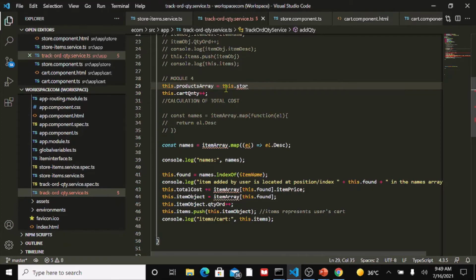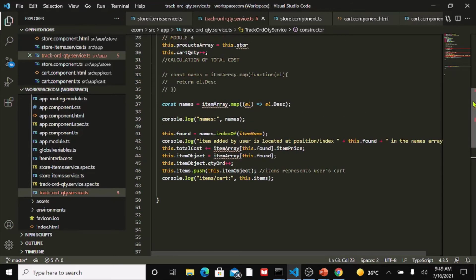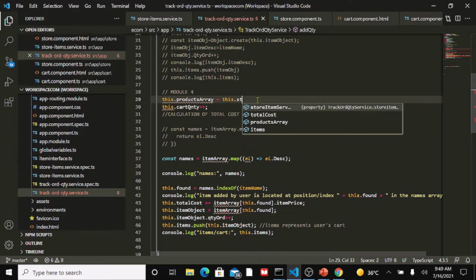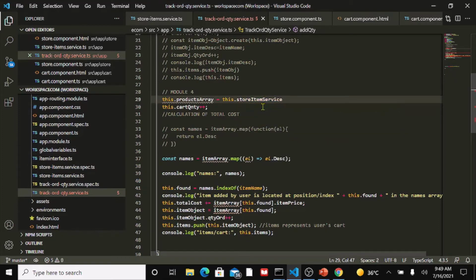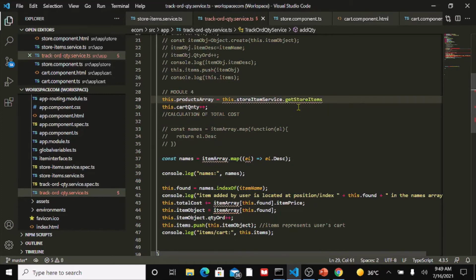Now you see it doesn't appear here, right? Whereas it should appear, and the reason is we need to specify here the keyword private. If you don't do that, then we will also have a compilation error. So once we do that, now if we say this dot store, you can see it appears there, store item service dot. Remember this function is defined in store item service, and we're using this dot syntax to call it, dot get store items.